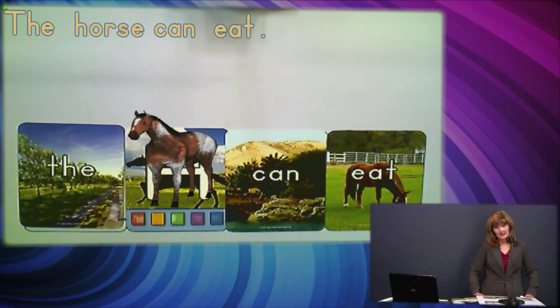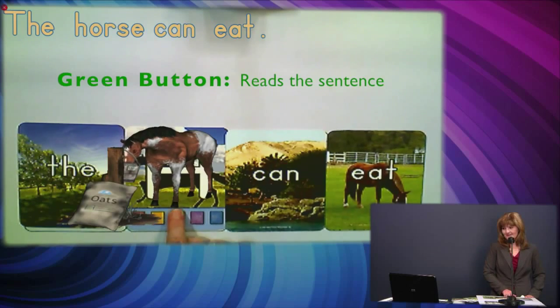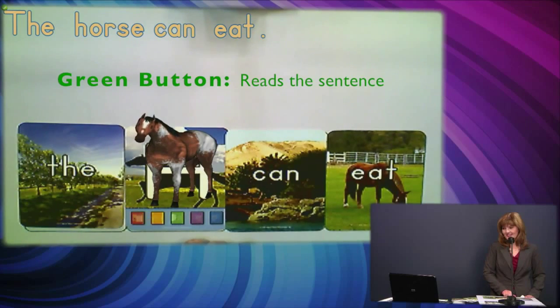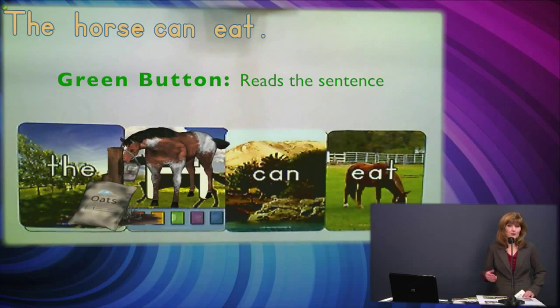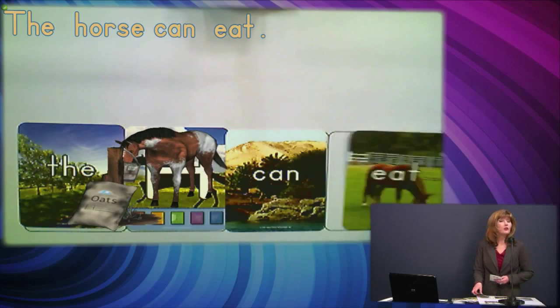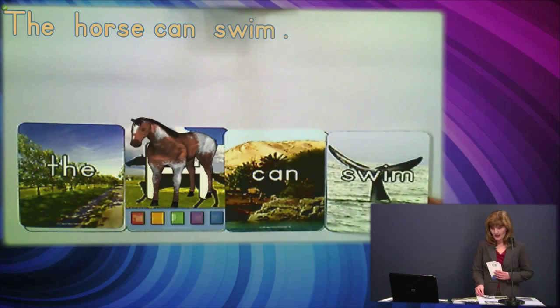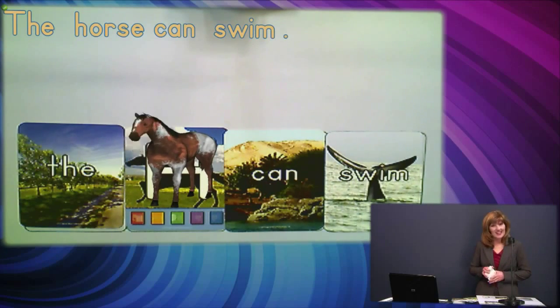Once we have a complete sentence built, you'll notice the animal will react to either the action or the color cards in the sentence. The green button reads the sentence back, The horse can eat, so students can confirm they have indeed built the sentence they expected to build. You can change those action cards by having the horse can swim. And Henry shakes his head yes.